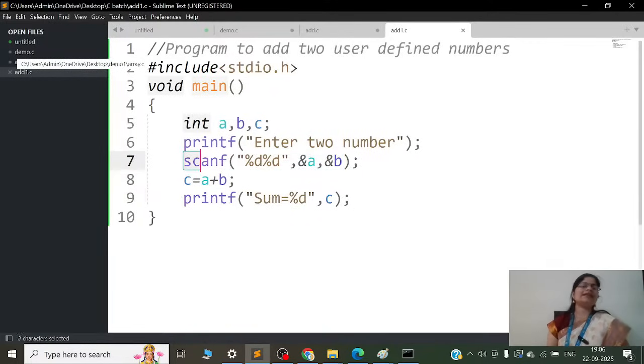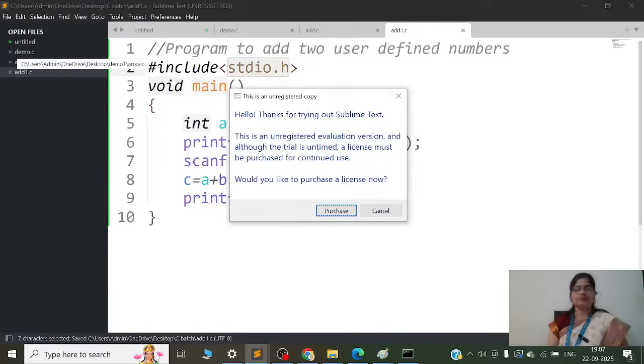सो scanf से क्या होगा, it can accept the input from the user. And both these functions are available in this standard input output header file. So it is compulsory to add this header file. इसके बिना आपका प्रोग्राम लिंक नहीं होगा मेन फंक्शन से और आपका प्रोग्राम रन नहीं हो पाएगा. ओके?